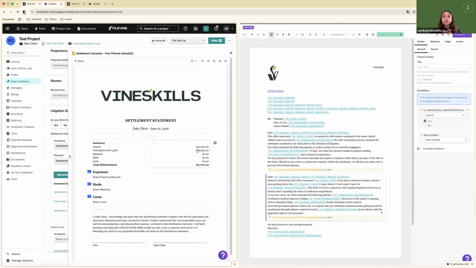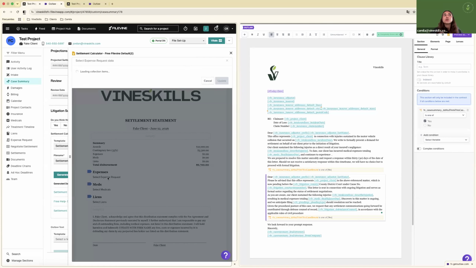This information is not going to be in Filevine. It only lives in your document itself. But you can mix information from Filevine with information that you add. In this case, you will see these three arrows. That means that you need to select that information. So we're going to select expenses.